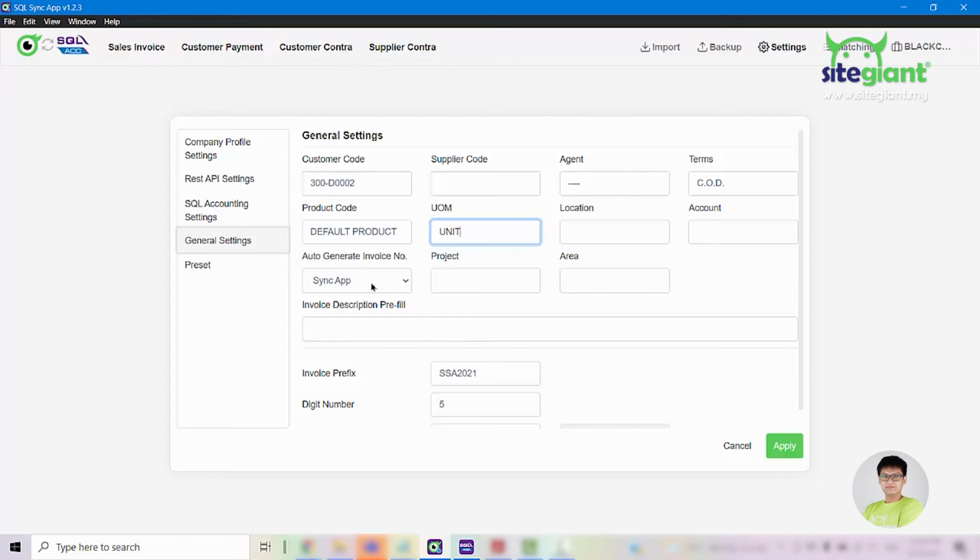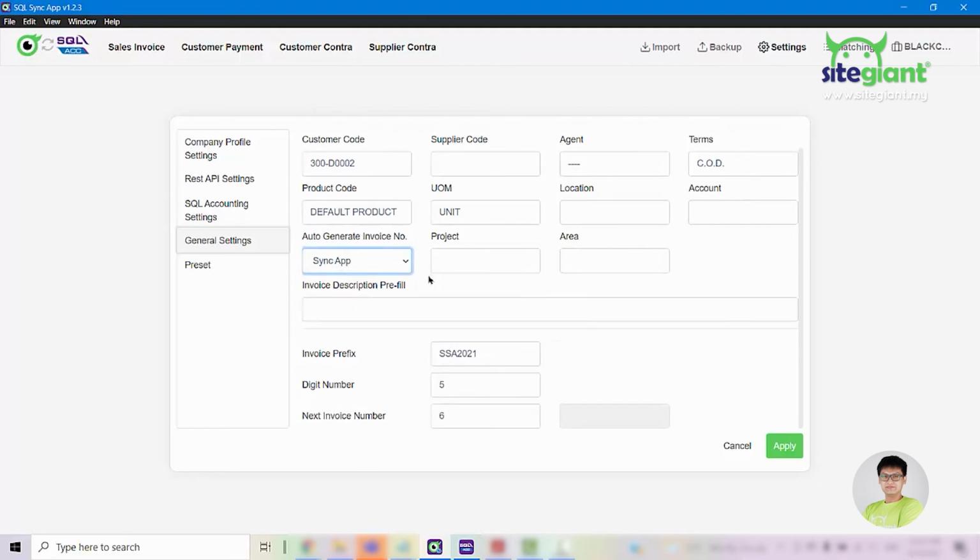So when you sync an invoice into SQL Accounting, we have 3 invoice number methods that you can follow. The first one is to follow SQL Accounting, whereby all the orders, all the invoices that you sync into SQL Accounting, it will follow the invoice number that has been set up in SQL Accounting. The next one we have is following this sync app right here.